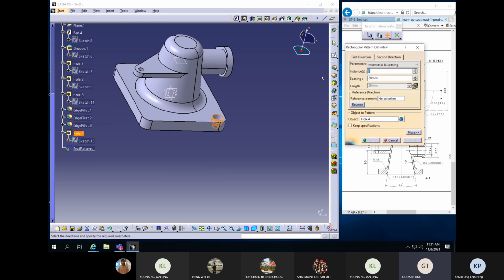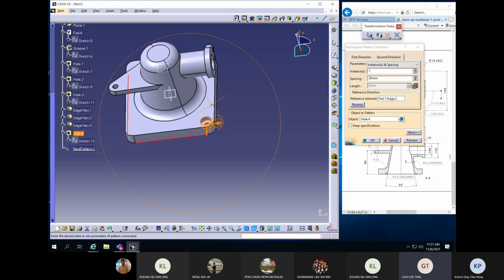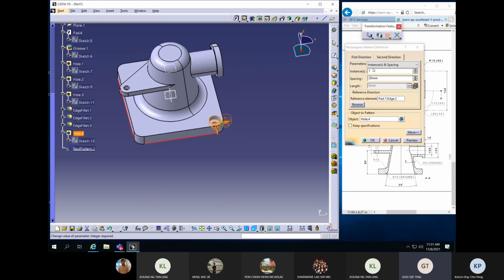So we want the first direction, maybe in this direction. Reference element direction, this direction. Second direction, this direction. So we want 1 here and 2 here. Okay, preview. So you got 4 already. Now how to go? What's the spacing from here to here?